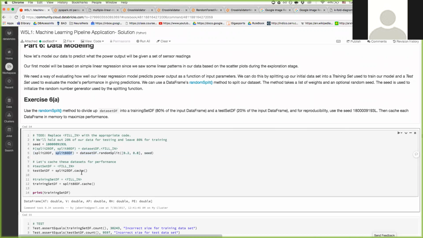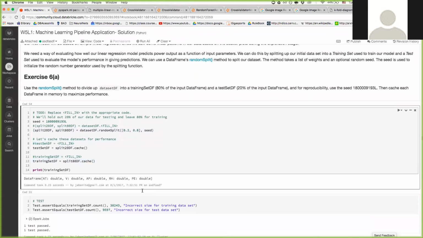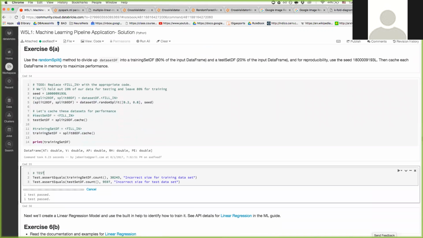And then since we are going to be using this too often, a good idea in this case will be to cache them. So let's run that. All good until here.